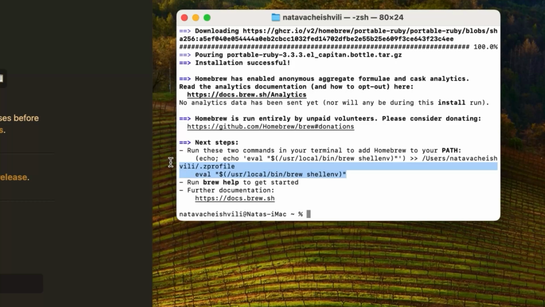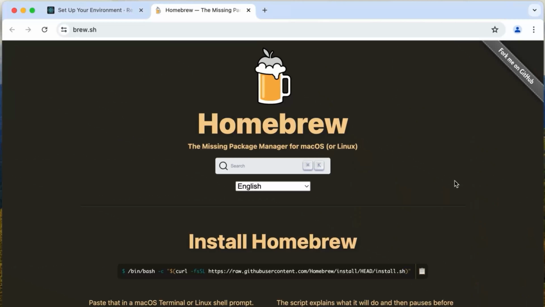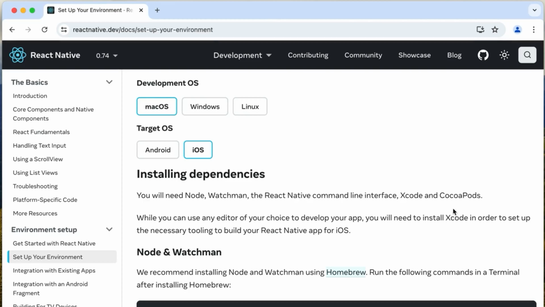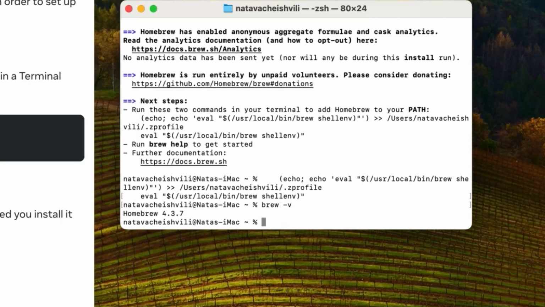So just select this, copy it, and paste it here and click on enter, and you're going to be all set with Homebrew. If you want to make sure that Homebrew is installed, you can just type in brew and then -v and click on enter, and you're going to see that now you're using the new Homebrew version.